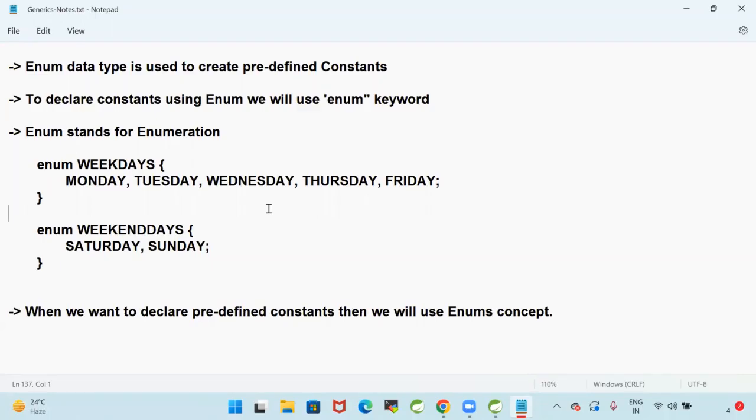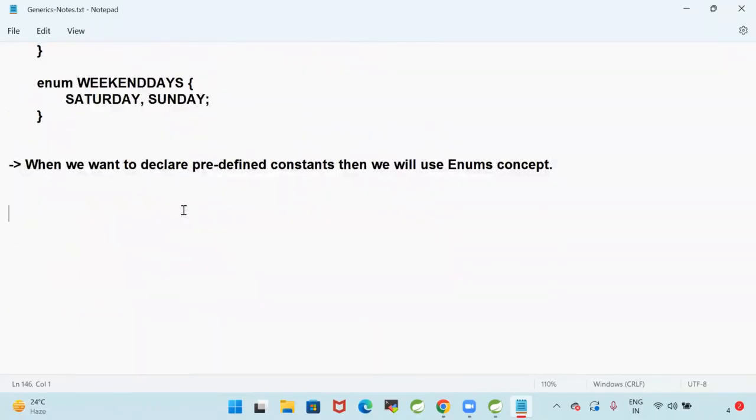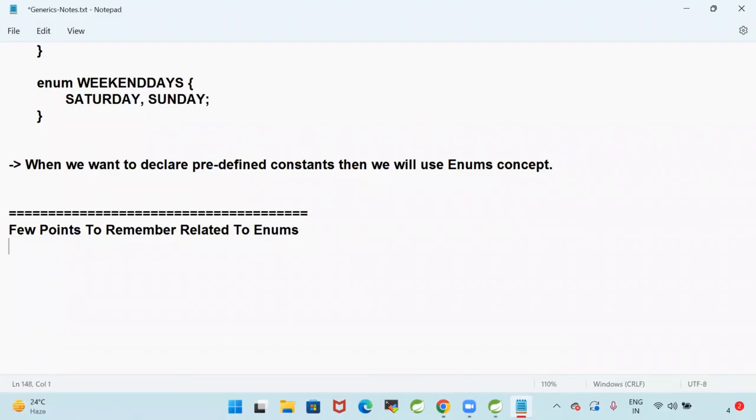Okay, right. Enum characteristics. A few points to remember related to enums. What are those? First one: enum constants we cannot override.